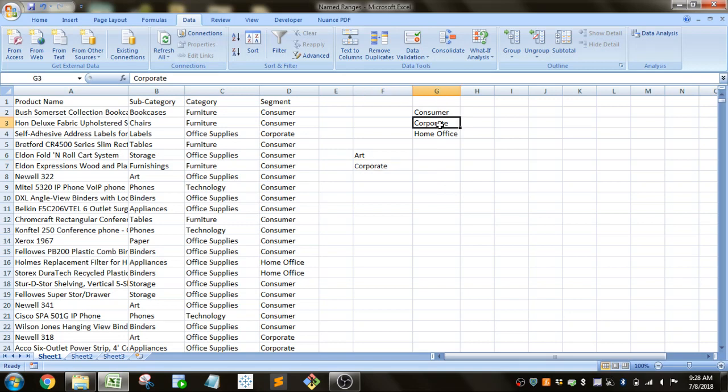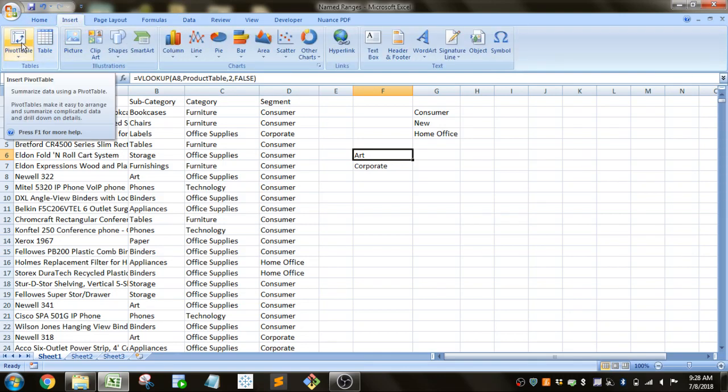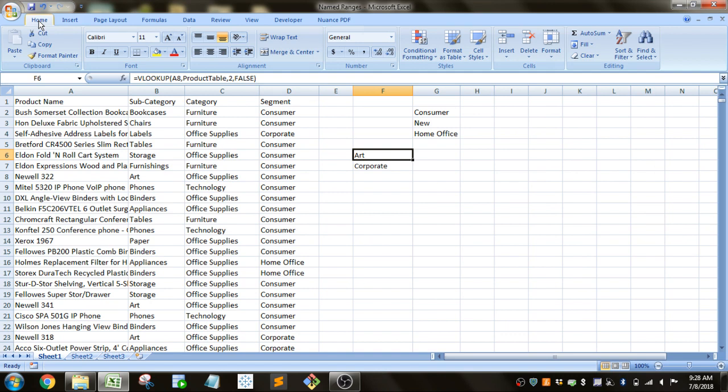And if we change a value to, say, new, then new will be changed to that value. So you can have a more dynamic list for your drop downs. You can also use this in pivot tables, and you can use it if you're writing VBA macros. Whenever you reference a range, you can use that name instead of F6 through whatever.